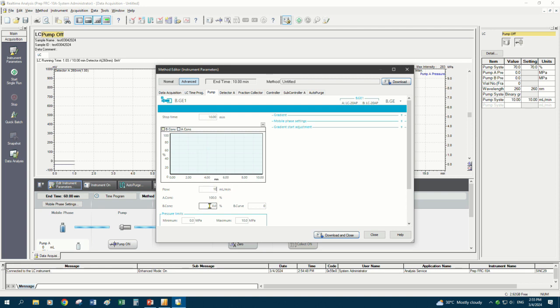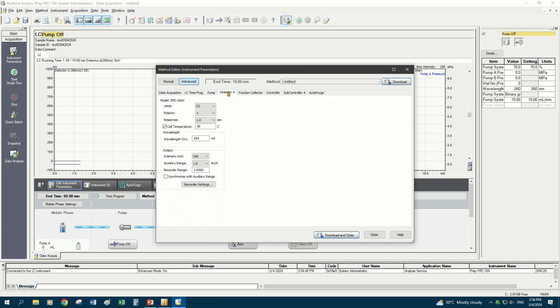In the LC Time Program and Pump tab, an isocratic elution with 30% water, solvent A, and 70% methanol, solvent B, was set in this sample separation. For the UV detector, the deuterium lamp is used, and the wavelength is set at 260 nanometers. The intensity unit is also set as absorbance unit.